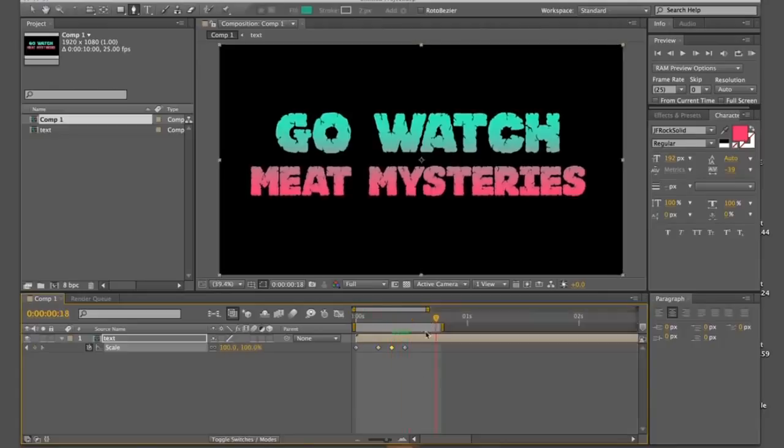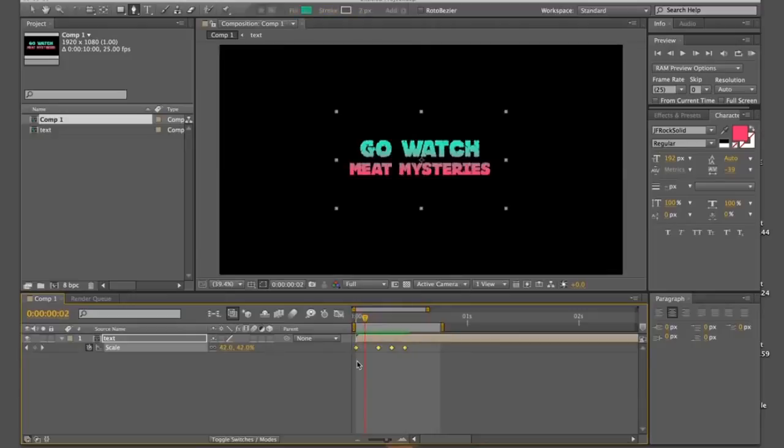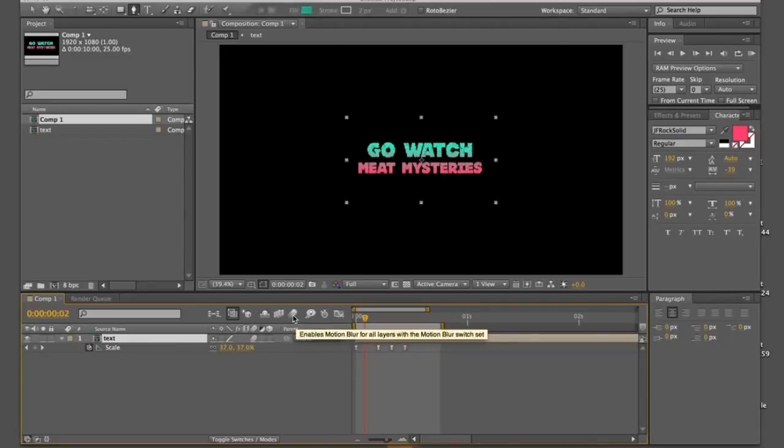Hit N so that we can watch this back, and highlight all of the keyframes, hit F9 or Fn and F9. Hit the motion blur, and then to see the actual motion blur inside After Effects you have to hit this as well, which means that you can see it. Hit RAM preview.